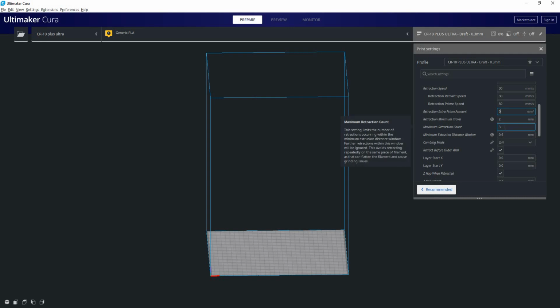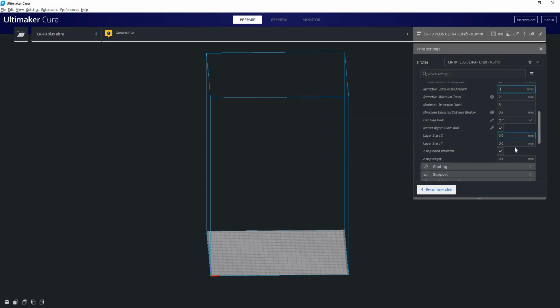This helps prevent lots of retractions in very small areas. We can tell it where we want to start our layers and our Z-hop. I always recommend doing a Z-hop generally equal to 1 layer height. So for us, that's a 0.3 mil Z-hop.